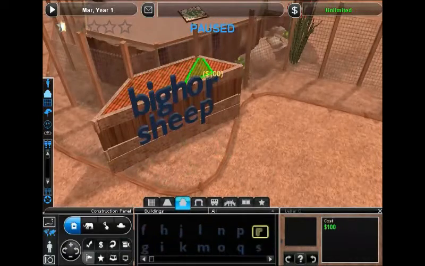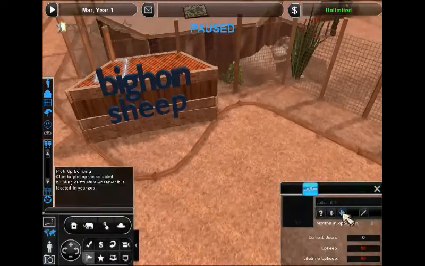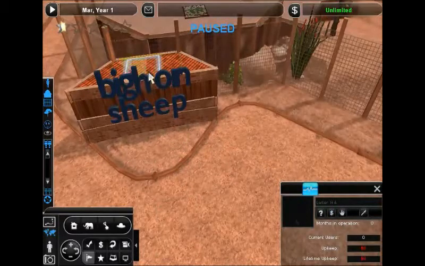B-I-G-H-O-R. Please let it fit. Please let it fit. Please let it... it didn't quite fit. Okay, there's a little bit of wiggle room. I might be able to do this. Nailed it. Nailed it.